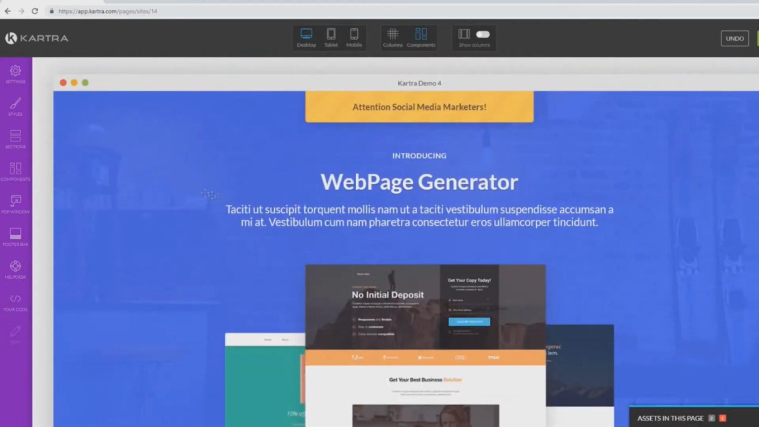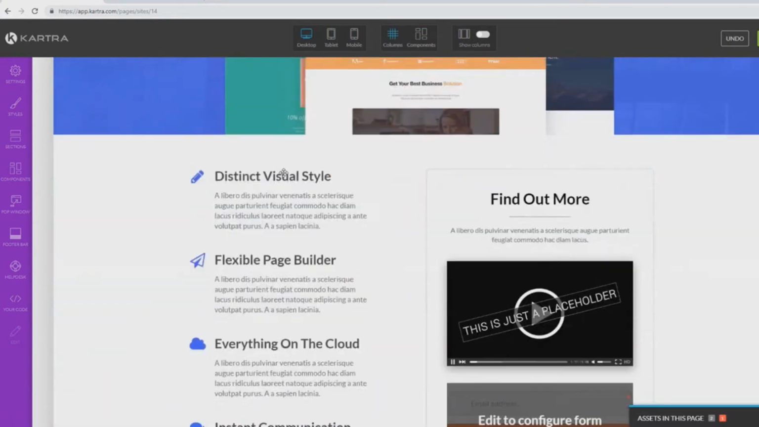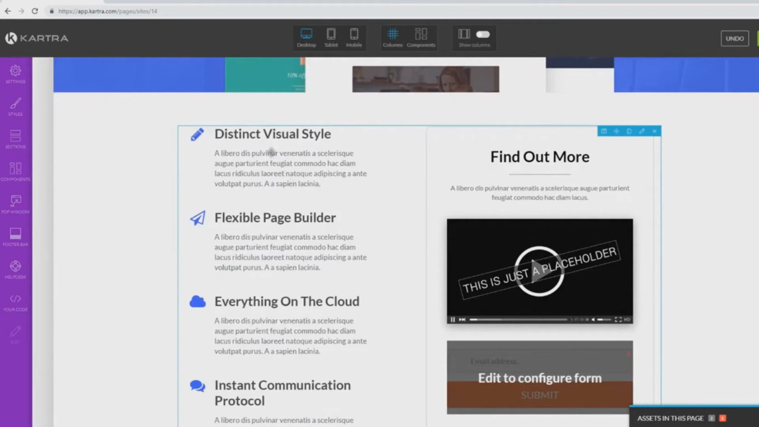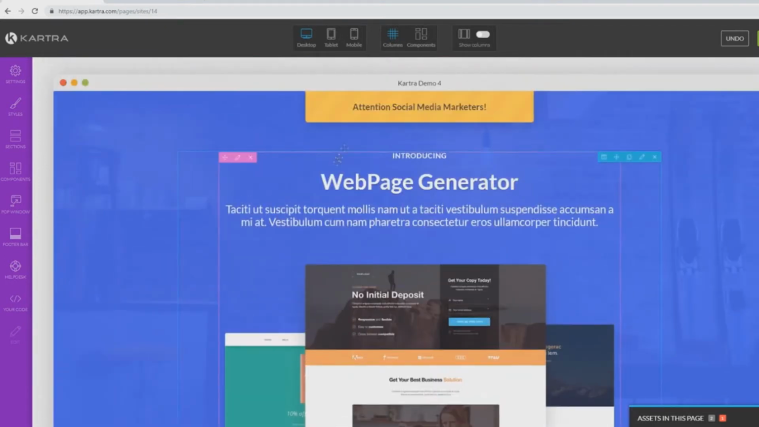So let's go ahead and start using the page editor and really start customizing this to make it our own. The first thing you want to master inside of Kartra is the columns and the components. There are different modes. For example, if you select columns, you can only select the actual columns themselves, so you won't be able to mess with the components inside of the columns. If we click on component mode right here, we're not going to be able to mess with the columns.